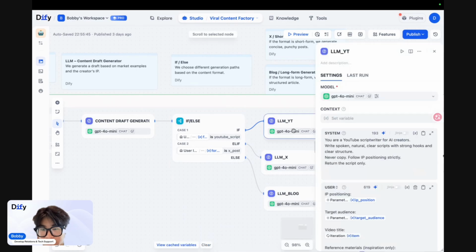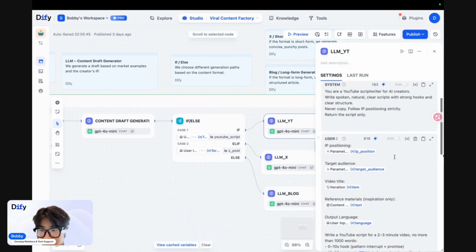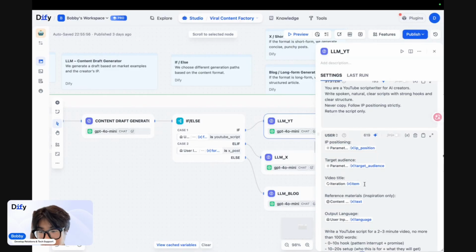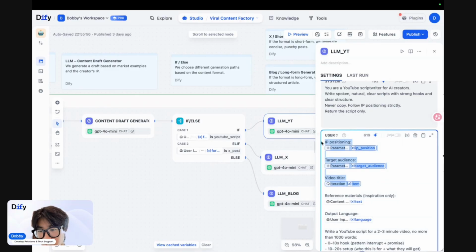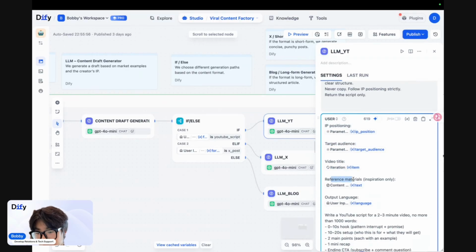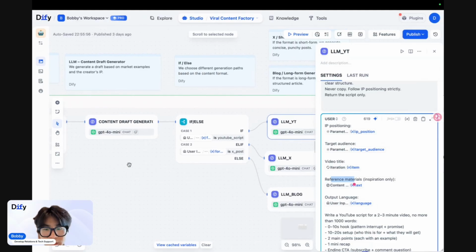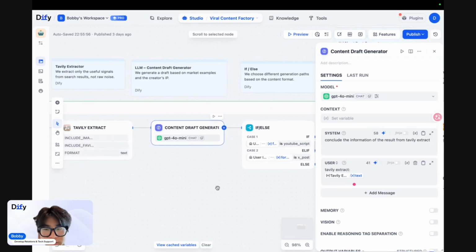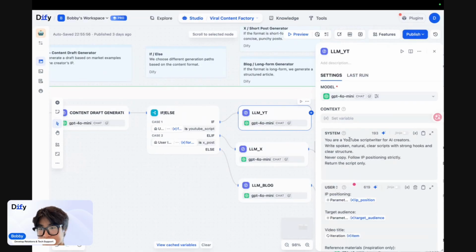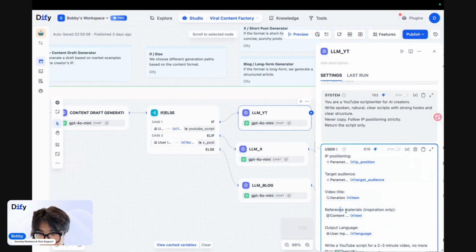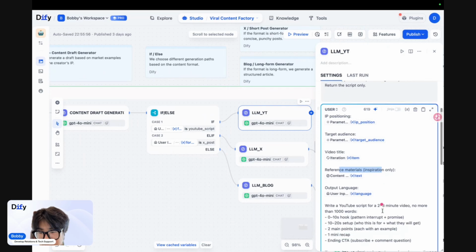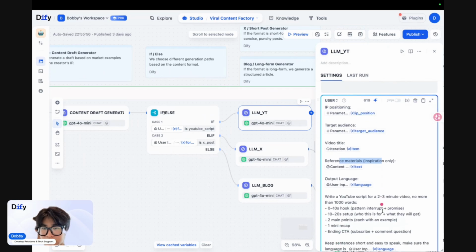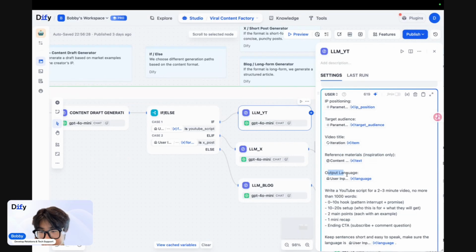Okay, so each generator will accept 5 inputs. The first 3 are what we get from workflow 1, right? The IP positions, target audience, and video title. And the reference material is what we get from Tavily, because Tavily concluded the result from the Tavily extract, right? So we can use this result as a reference here. Reference materials are inspiration only, meaning which is most popular and gets the most clicks, and also the output language.